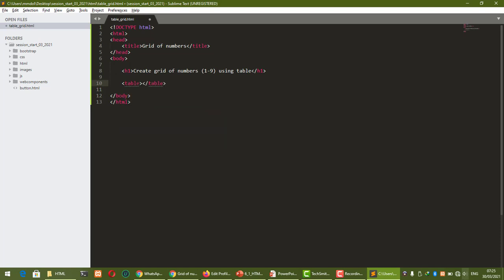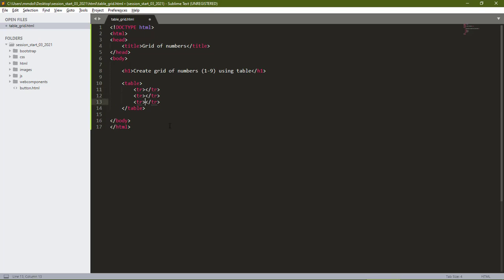So, in the table tag, we can have rows and columns. To define a row, we use the tr, which stands for table row. Now, to create a grid of numbers, we want to have 3 rows and 3 columns. So I'll go ahead and add. So we have 3 rows now. In each row, we want to have 3 columns.